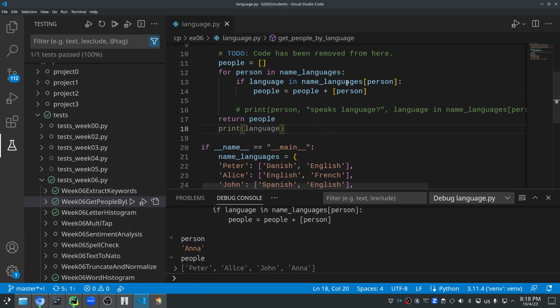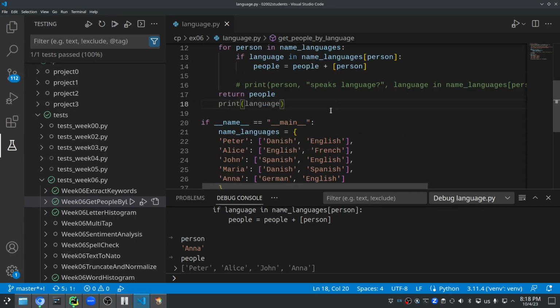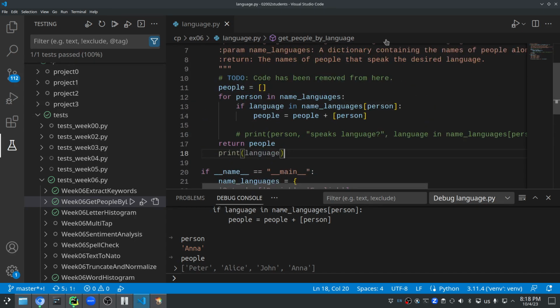So that's how we can solve this exercise, and I think this is a really nice one. I think this is one I would invite you to study the solution for too, because it showcases a lot of the important features of dictionaries and lists in a very clean way, in my opinion.